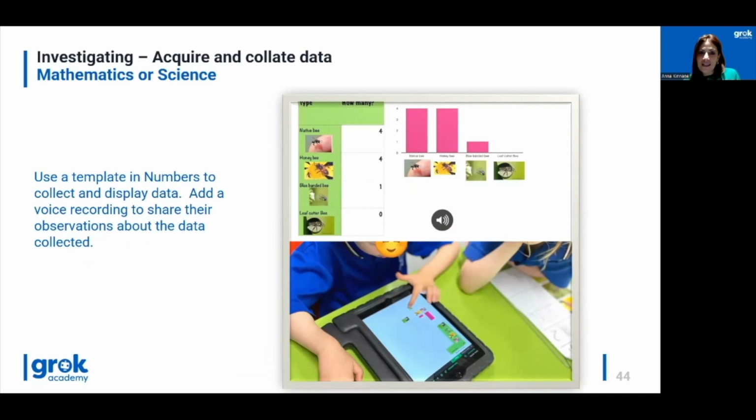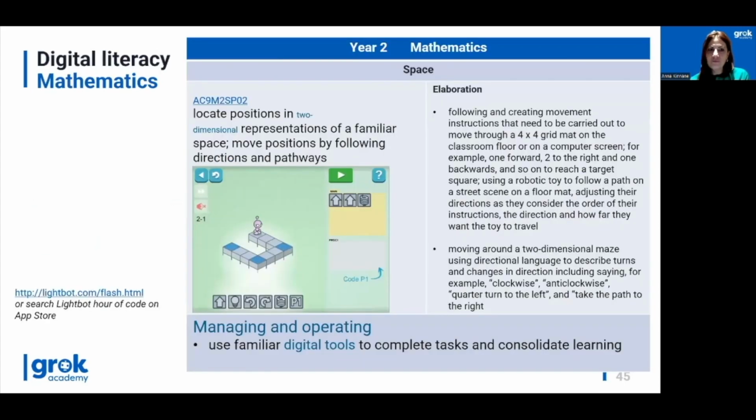They could add some of their images and then add a voice recording to share their observations about the data that they have collected. Remember, they're consolidating and developing their skills in digital literacy, but in an authentic, purposeful way. And in this case, it's undertaking a mathematics or a science investigation.